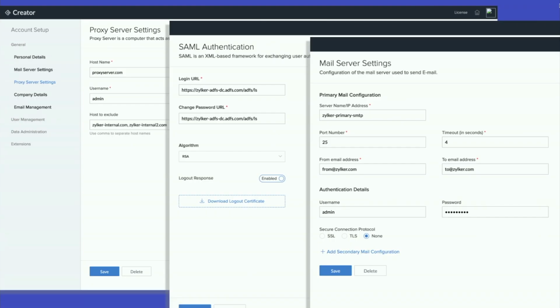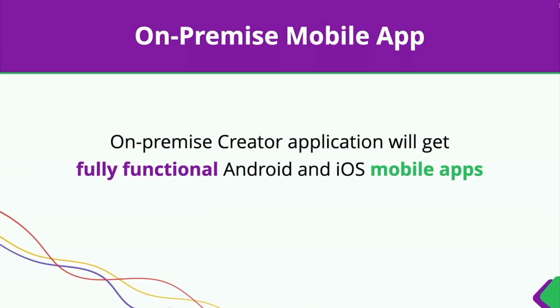And this is the on-premise configuration: you can configure a proxy server, you can configure SAML. SAML is for when you want to connect to the AD, Microsoft Active Directory. And then you have the mail server settings, where you want to use your own mail server to send emails, because it is no longer Creator cloud. So you have the mail server settings out here.